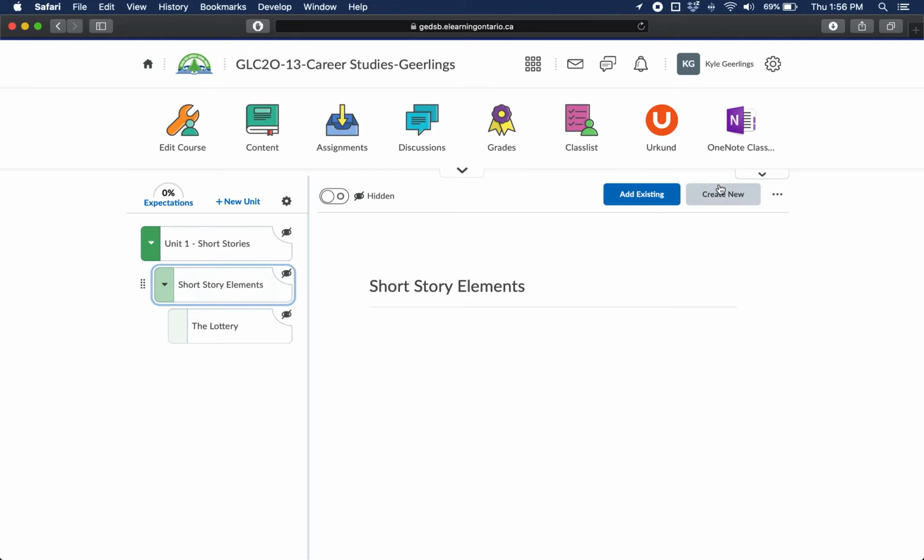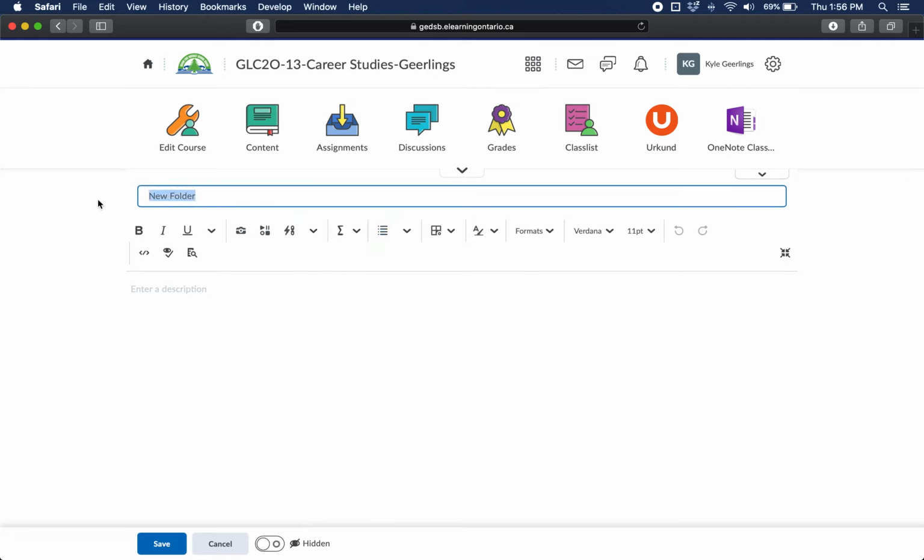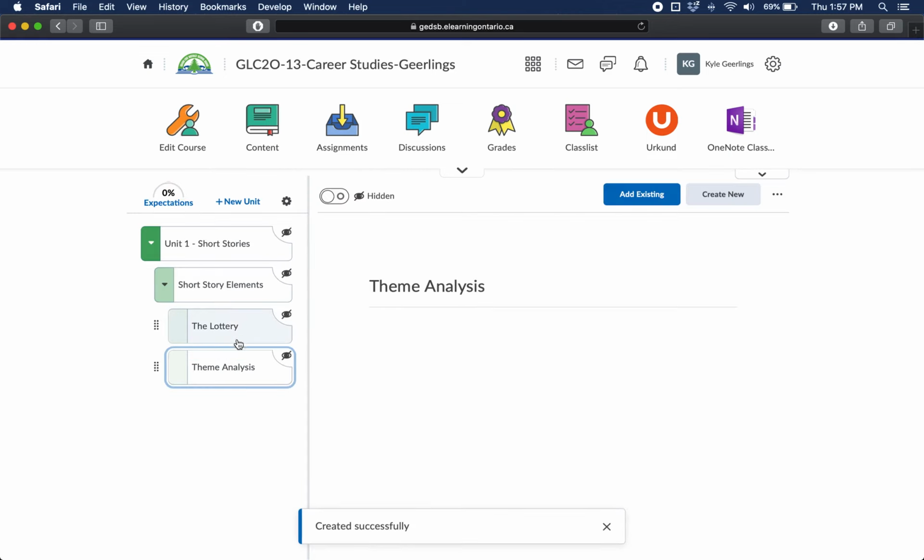Or I might have a different competency where it might actually be based on theme, theme analysis. Press save, and there are my 2 different folders. We're doing some work on this short story. We're doing some work on this analysis. You can right-click and hold and actually move them if you want to change the order or change them around. But this way it keeps things really nice and organized.